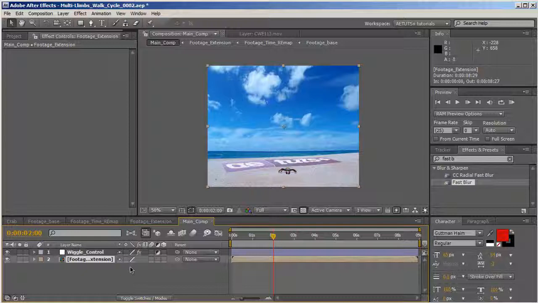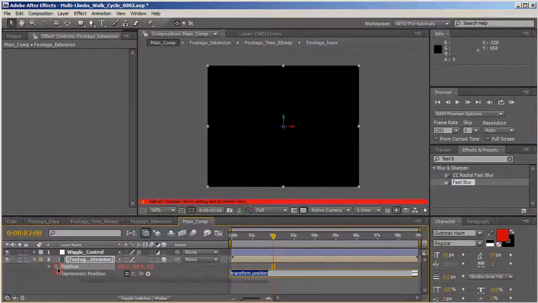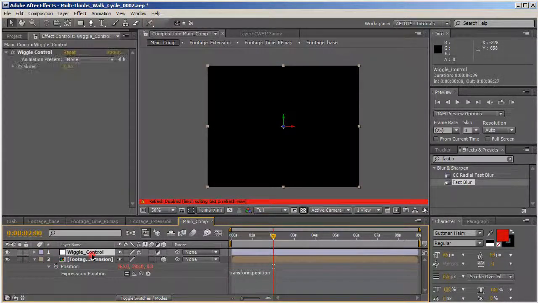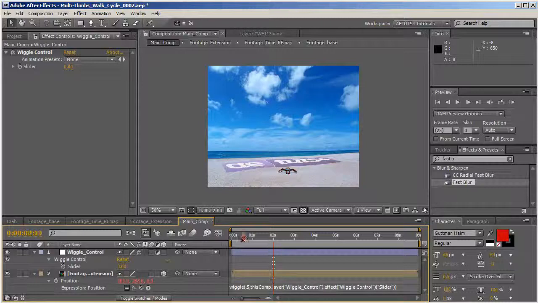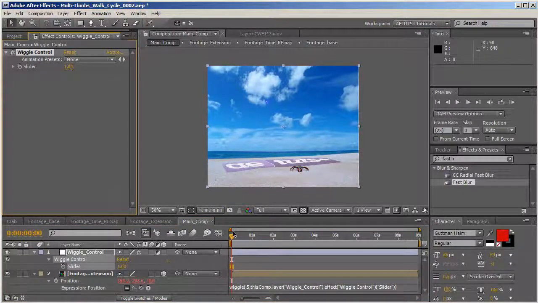And let's make this layer a 3D layer, and hit P to reveal the position value, and alt click on the stopwatch. Let's reveal the effect here, and we'll write here wiggle, open parentheses, 0.5, comma, and let's move inside the parentheses and pick whip it to the slider. So now we got no wiggle whatsoever, and we'll set it to 1.